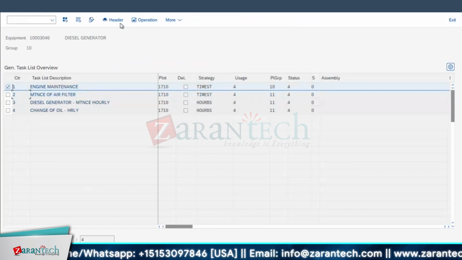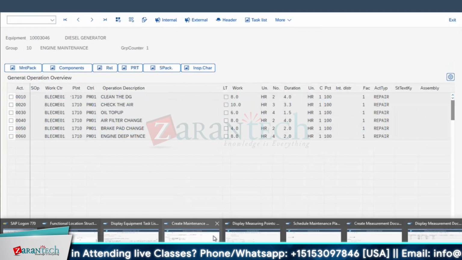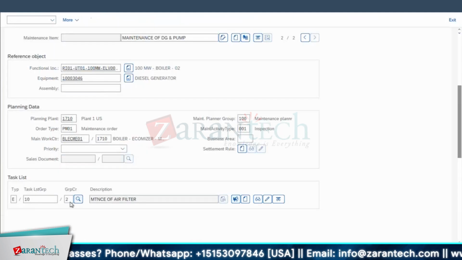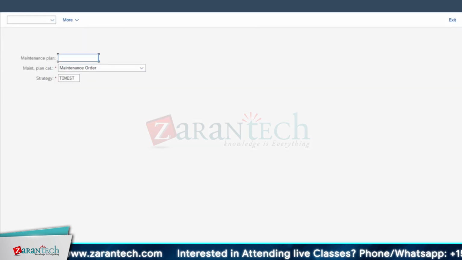this order, go for your operations, maintenance package. See here, every frequency: 1 month, 3 months, 6 months, 1 year, 2 years. That's what you can see over here in the maintenance plan. But the second one, counter 1, is only 6 months. So I have created it in this only. Okay, let me save this. Now 186 got created.